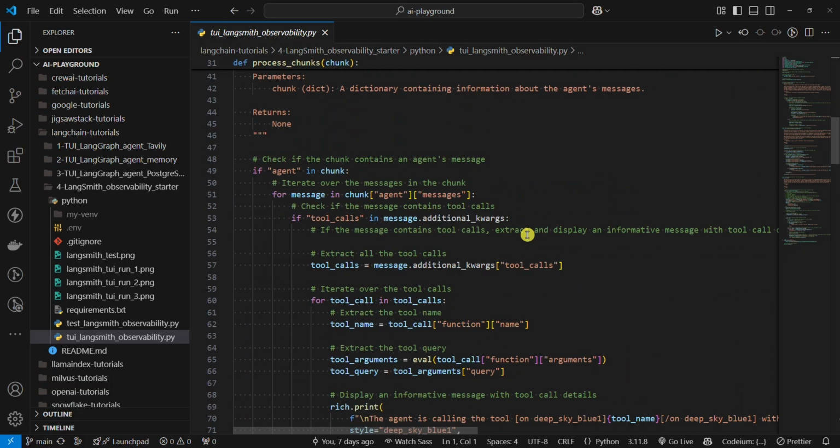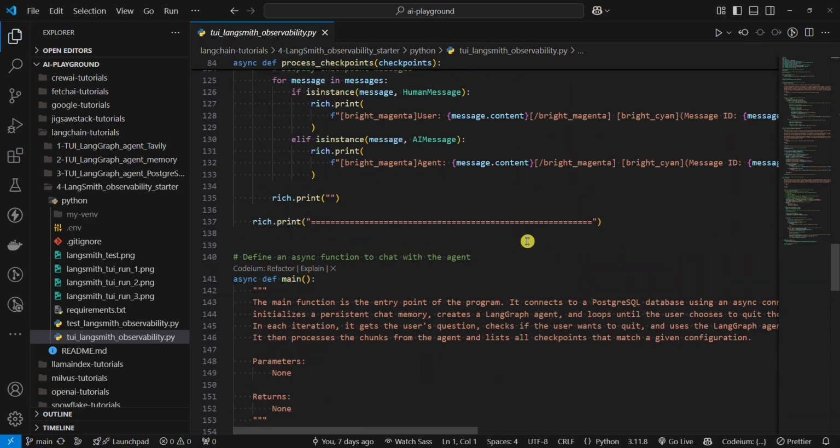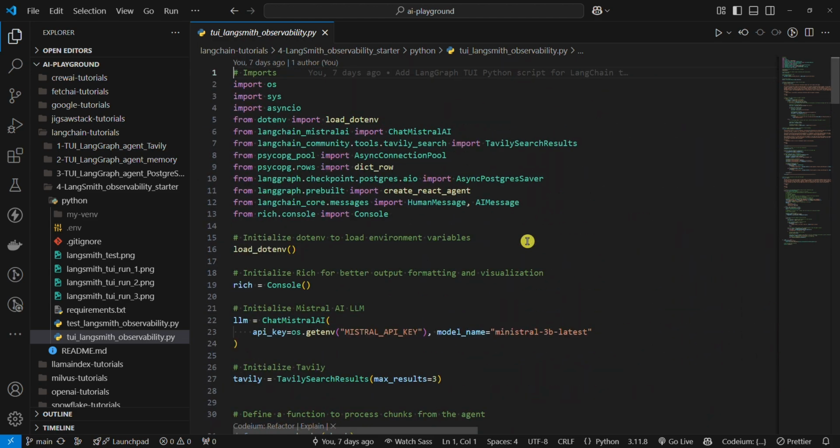The code of today's tutorial is 99% the same as in the previous LangChain tutorial. The only difference is that we'll use Mistral LLM instead of Anthropic LLM. If you're interested in what this code does, go watch the previous LangChain tutorial. Getting started with LangSmith couldn't be any simpler.